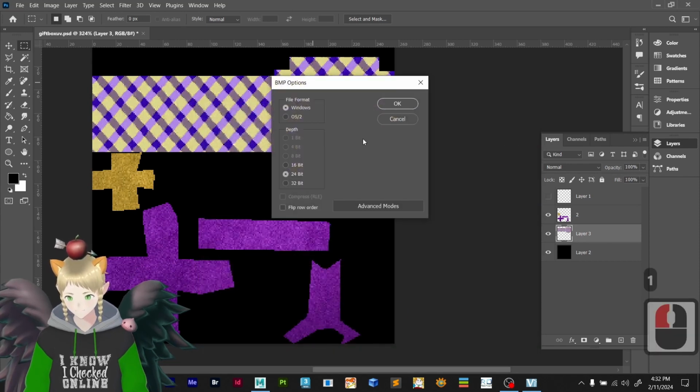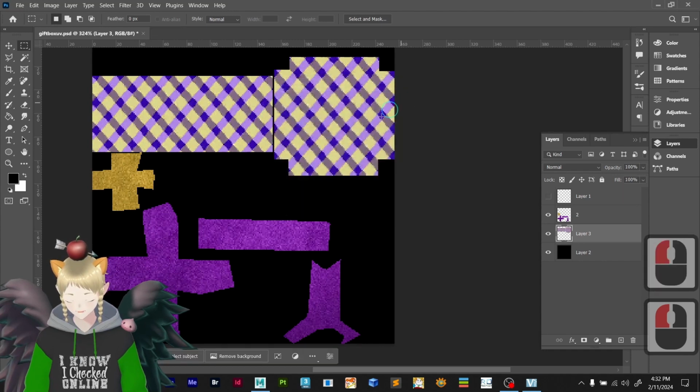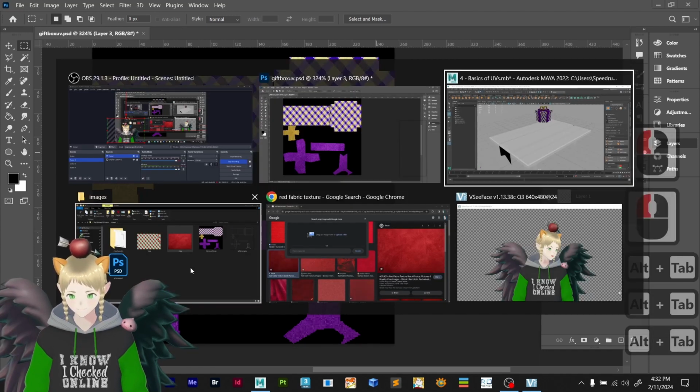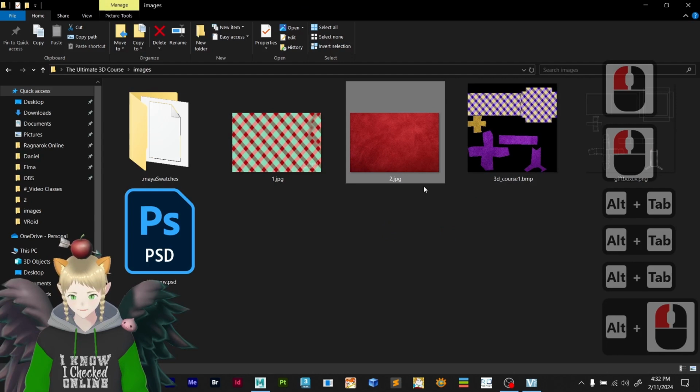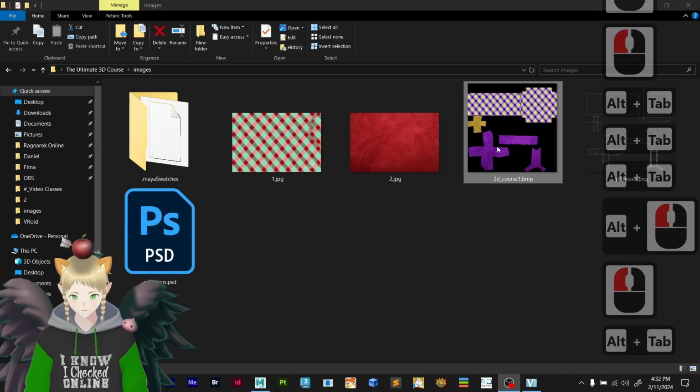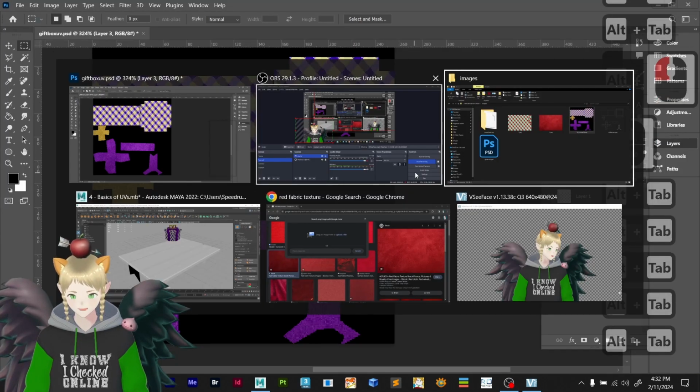Save it. Here we pick 24 bits. Don't go for 16 or 32, remain 24. Choose Windows over here and click OK. Now we have picked this texture.